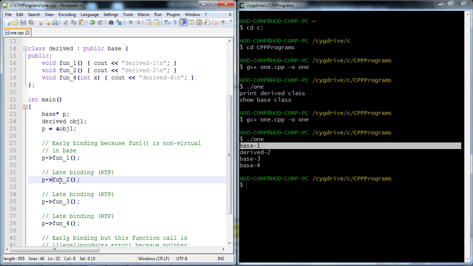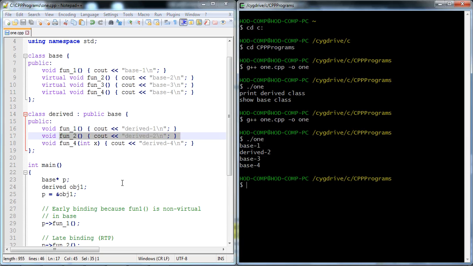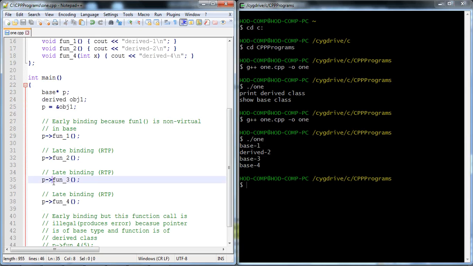Now p calls function 2. Function 2 is a virtual function. That's why the derived function body of function 2 is called, that is, it prints derived 2. Now it calls function 3.